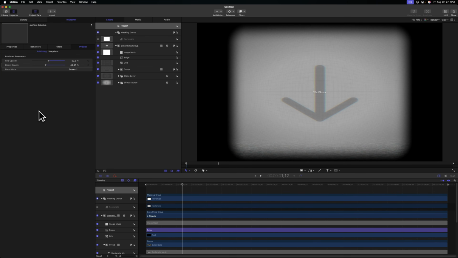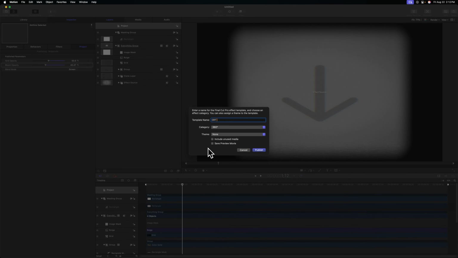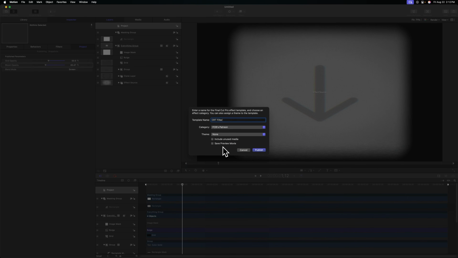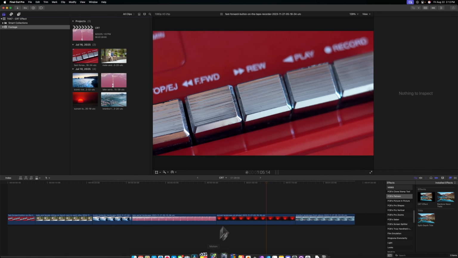Once you've got everything ready to publish over to Final Cut Pro, all you need to do is push Command S to save, or you can go up to File and select Save. And we can just call this the CRT filter. From there, you can throw it into any category, and I'm going to throw this into my FCB's Patreon into the effects theme and push publish. So now this should be available over in Final Cut Pro.